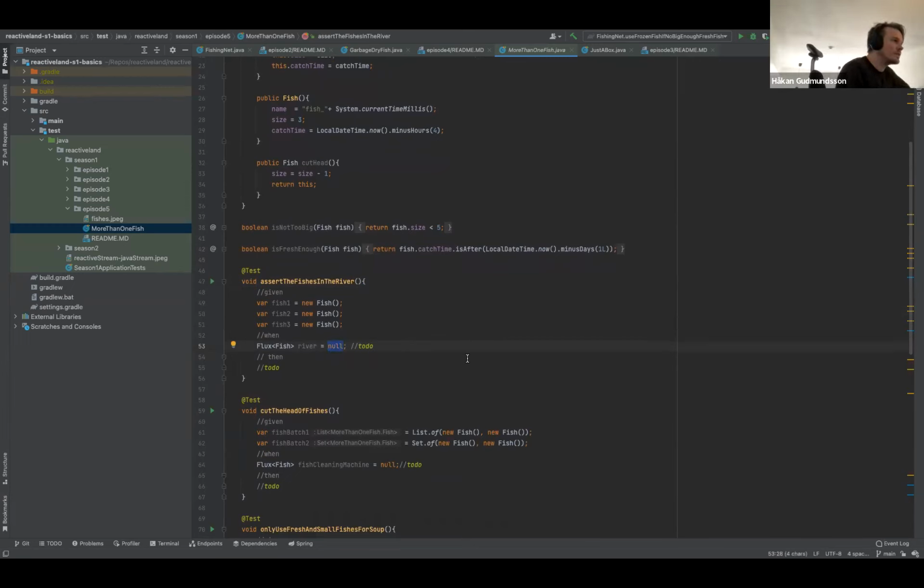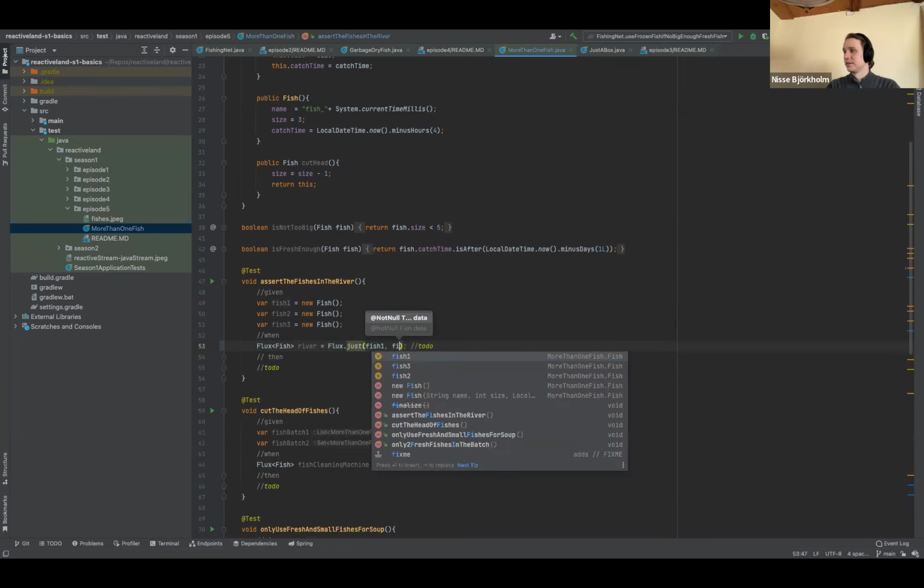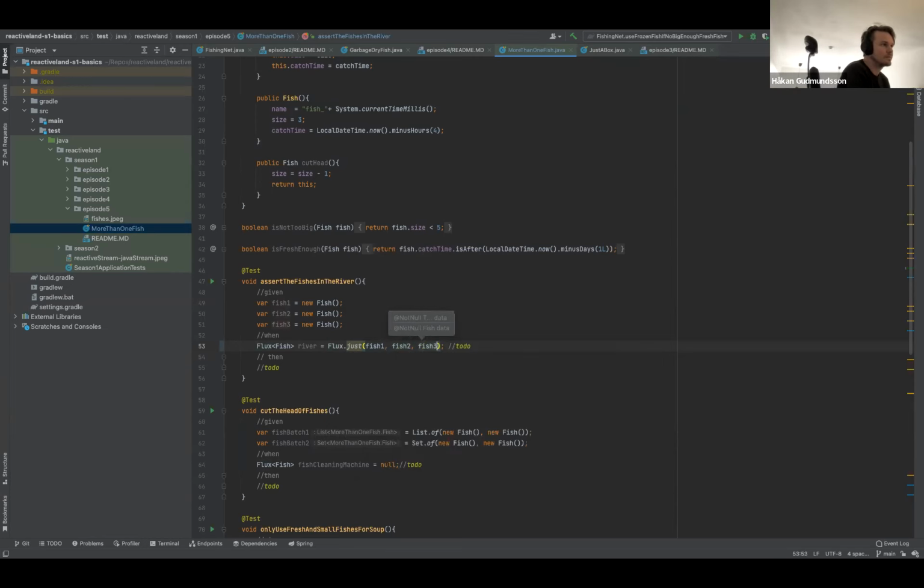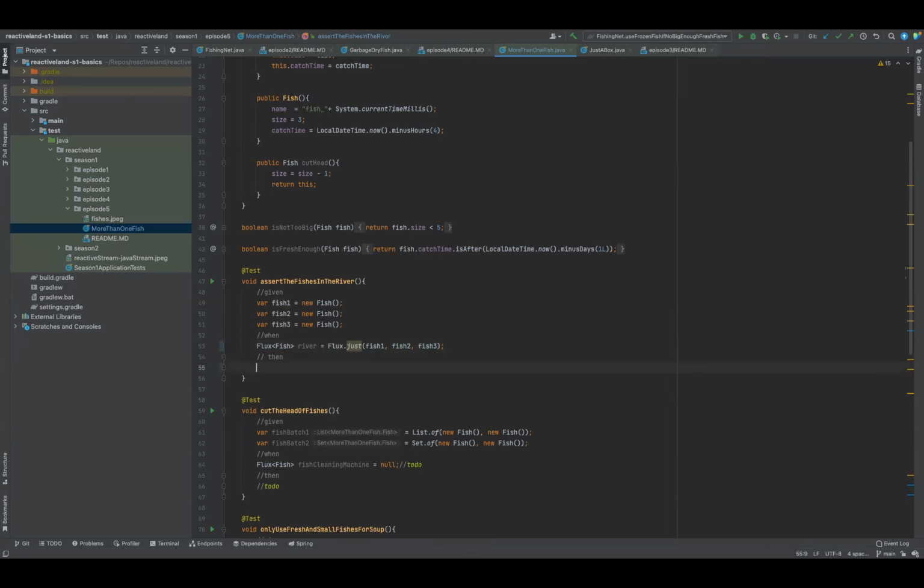So with just... And then yes, the fishes are... Actually, that would work, right? Or a list of them. Yeah, I guess it could. Yeah, I don't know. I guess this is better.